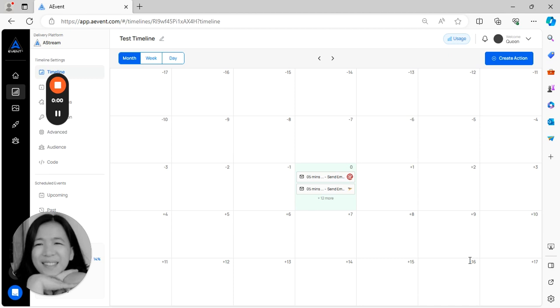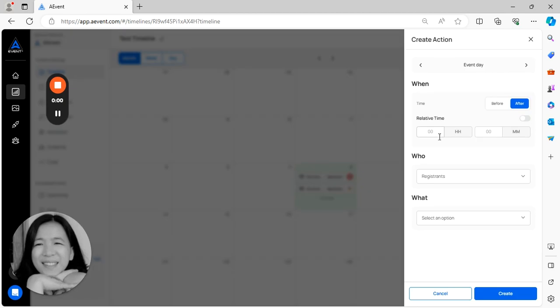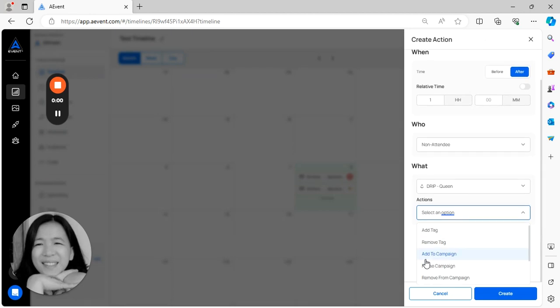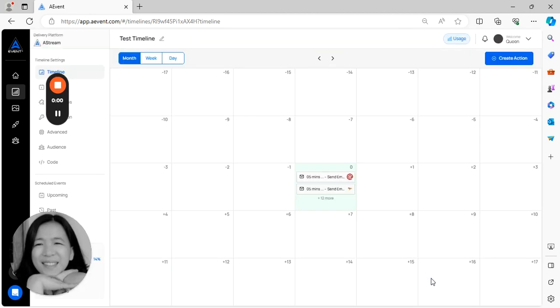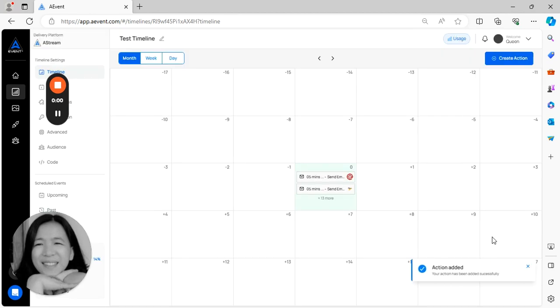Lastly, we'll be creating a timeline action to delete a subscriber. So just click on create action the same day, but this time I'll be setting it up, say 1 hour after the event has started. So I'll be targeting non-attendees, select drip again, and we want to delete subscriber, non-attendees 1 hour after the event has started. So just click on create at the bottom, and we have successfully added that action.